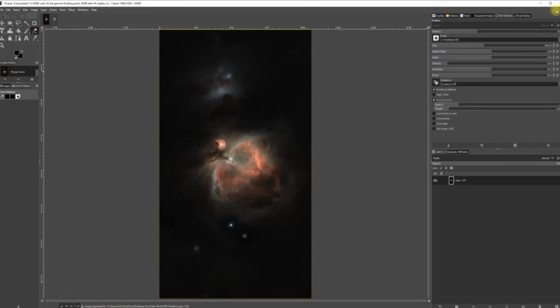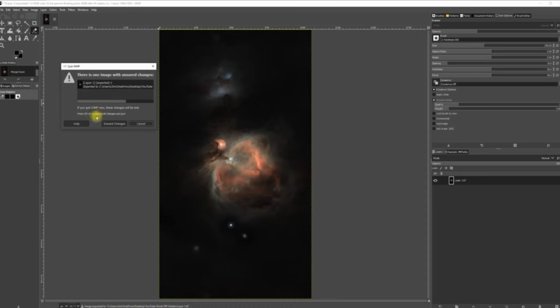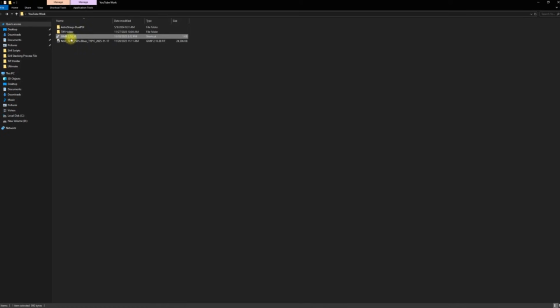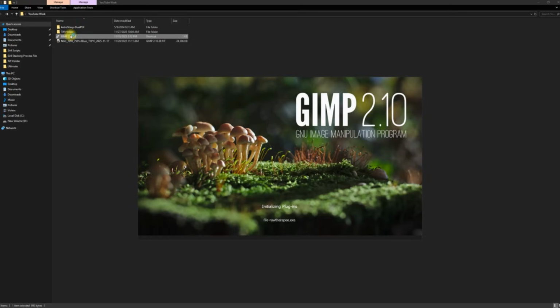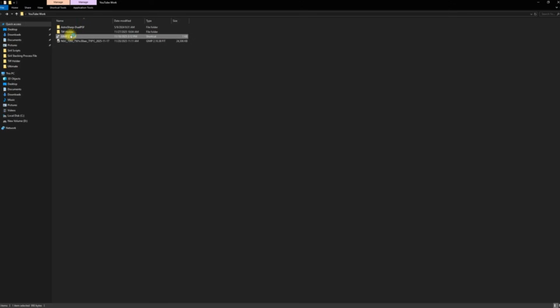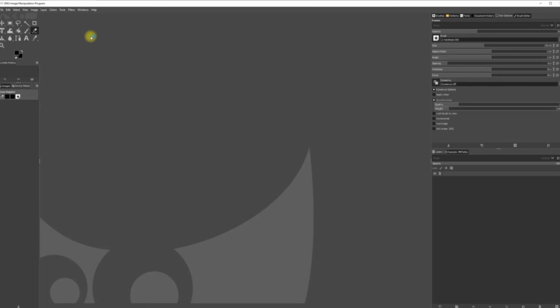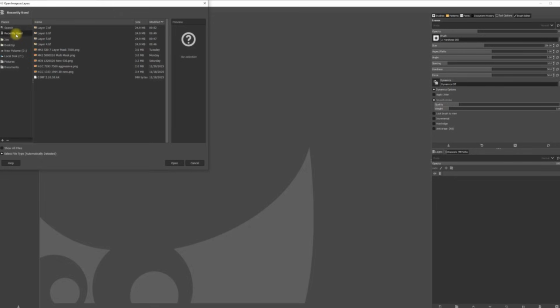Okay, so again, I'm going to close GIMP. I'm going to reopen GIMP. And now we're going to do layer 5. So let's go up here and go up to File, Open as Layers, come down to Desktop.